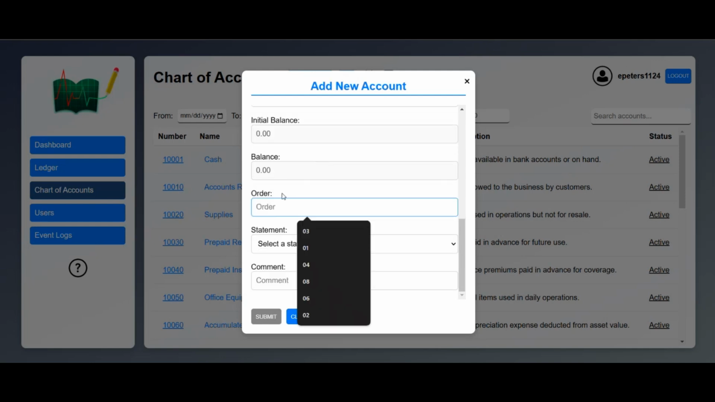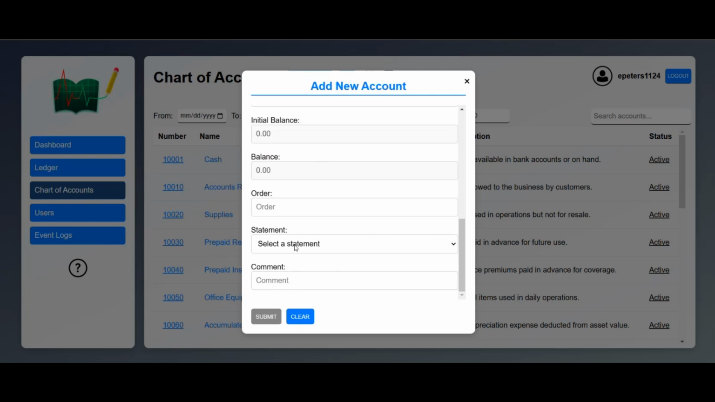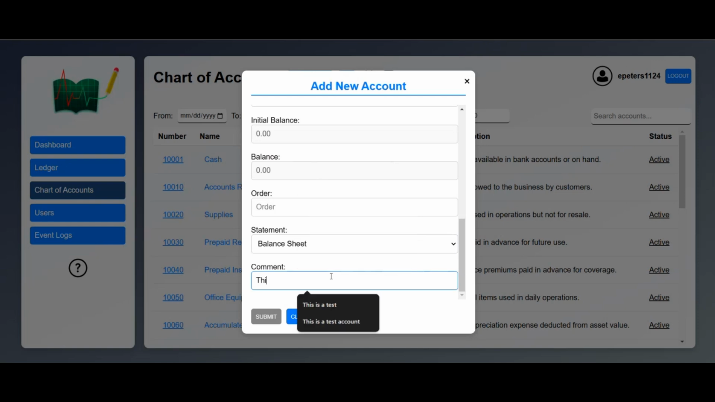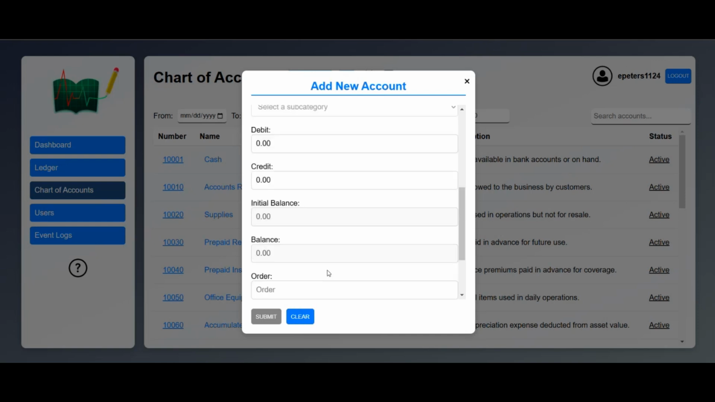The order is up to the admin, so it is up to them to know what order to give this account. Then a statement is selected, which just links each account to each statement, which we'll see in the managers and account view. And then the admin can just go ahead and add in an additional comment.